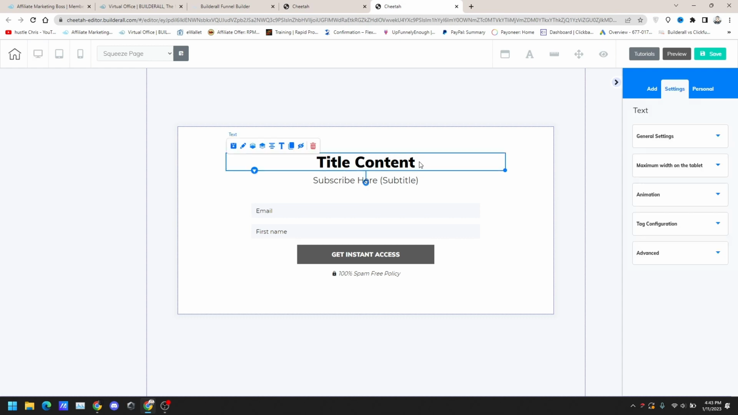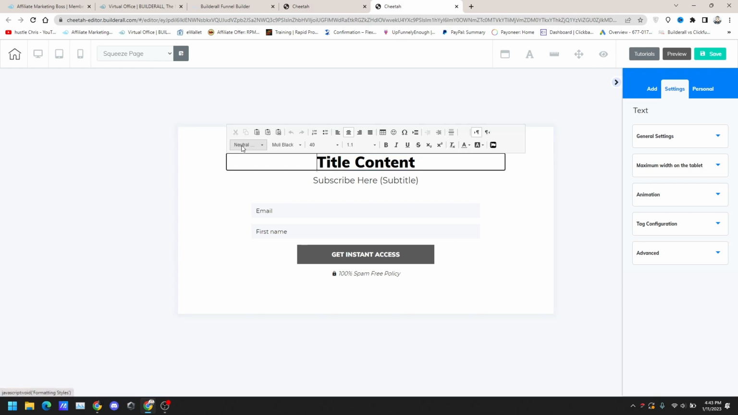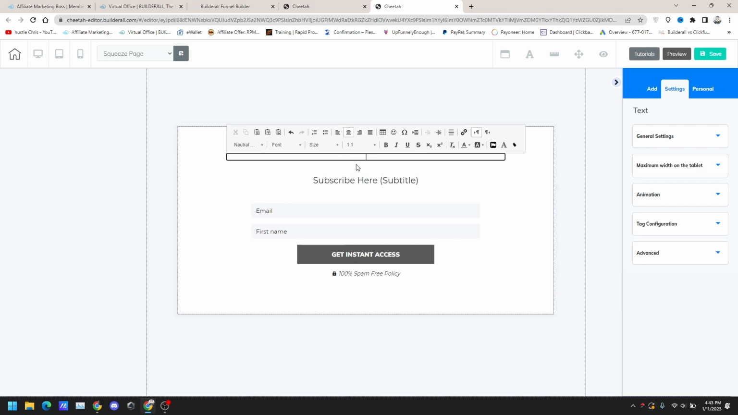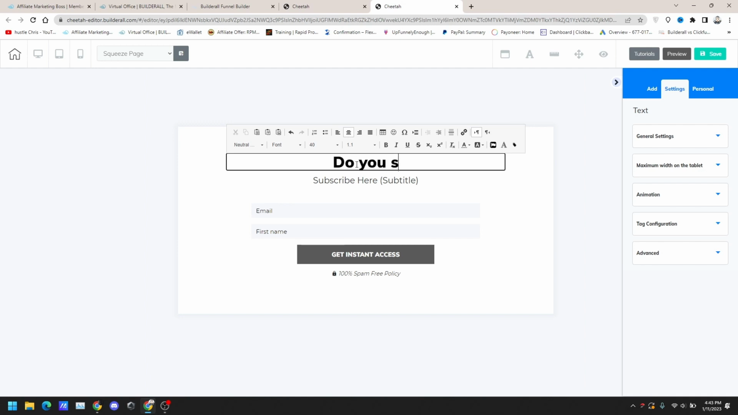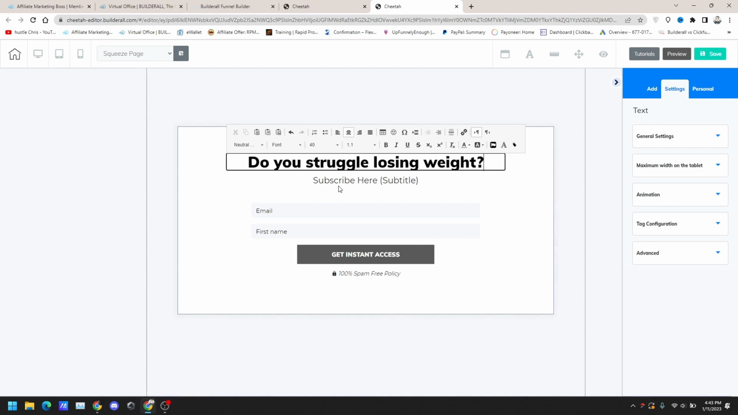Now you can edit this in any way to try and provide value. In this case, let's say you want to start off by finding out or pushing a button with someone, right? So you're like, do you struggle losing weight? Something like this will push a button on someone. You're trying to entice them, like, yes, I do struggle losing weight.